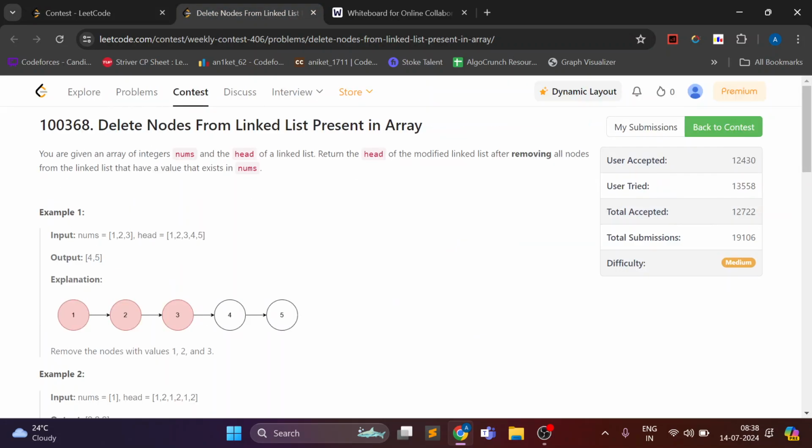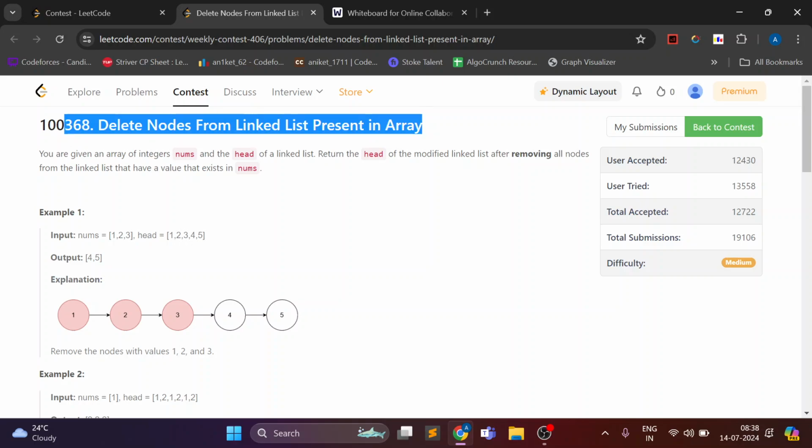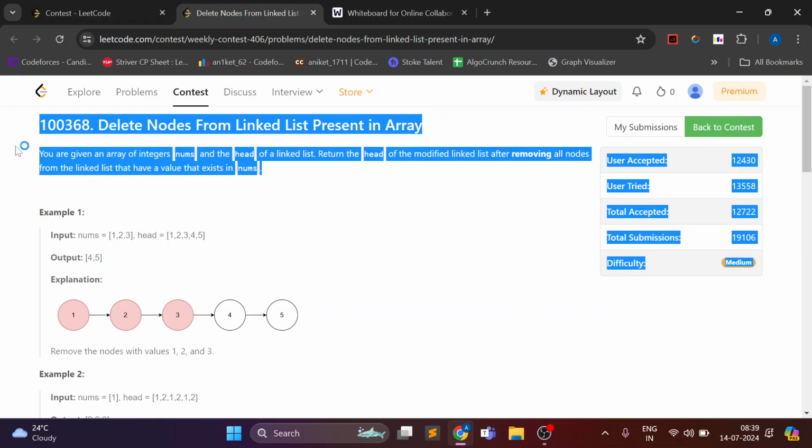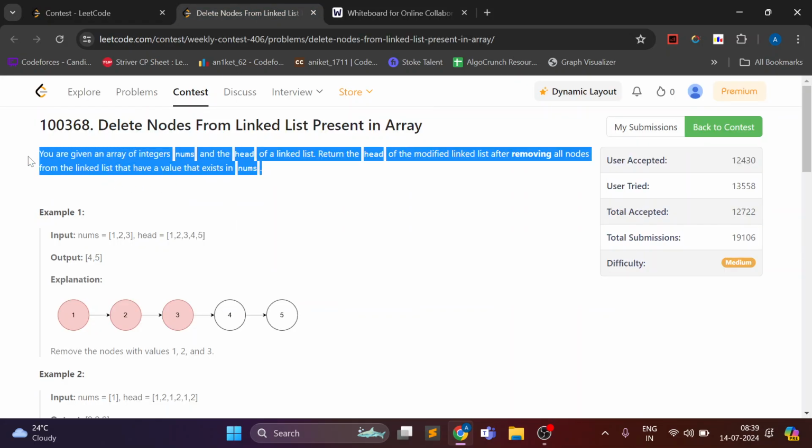The second is a bad question, I would say. Linked list problems, if they are asked in a contest, are bad, I would say, because I basically hate this type of problem.